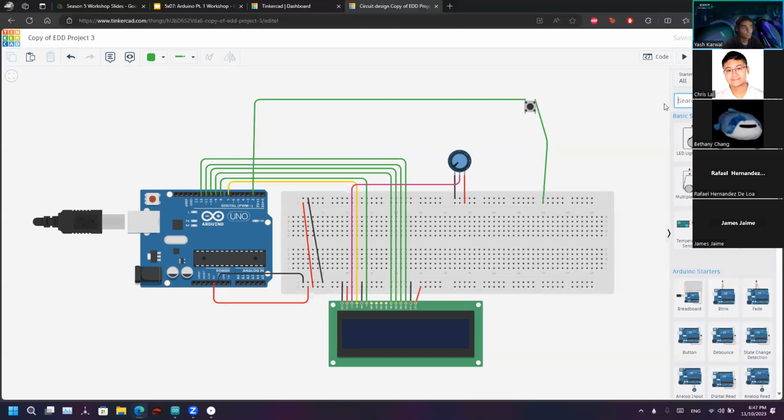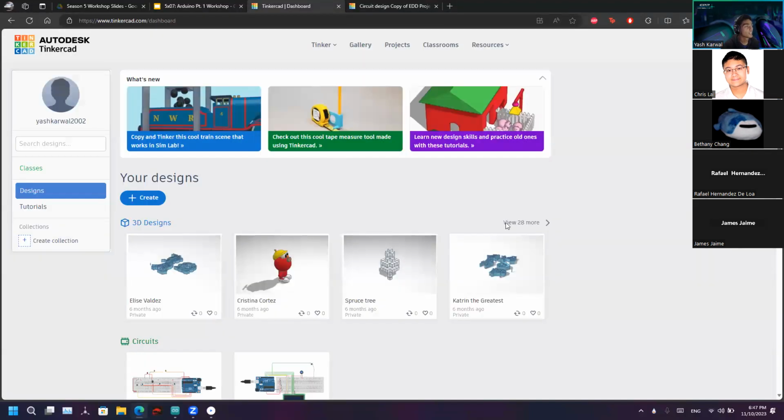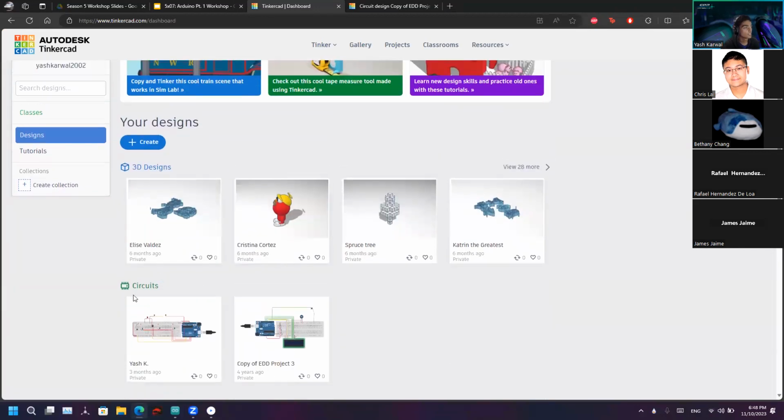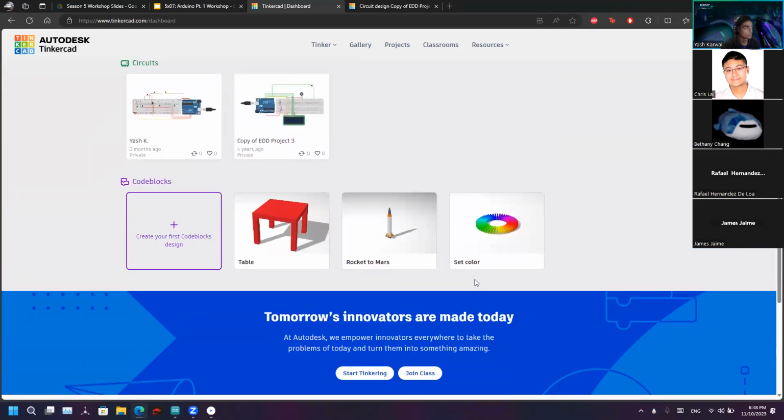But let me know if you guys are all logged in and everything. We can do a small circuit for next hour. So just let me know when you guys are all settled onto the dashboard right here, because you can do some basic 3D models as well.